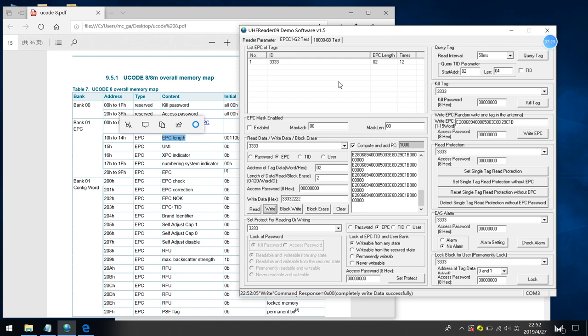Now let's check the result. Query tag. So that is the function of this checkbox, so just remember to check it.